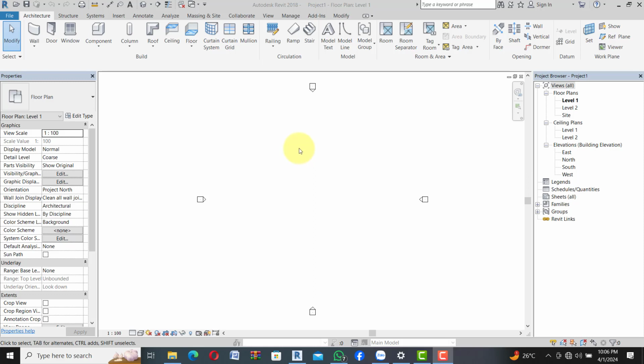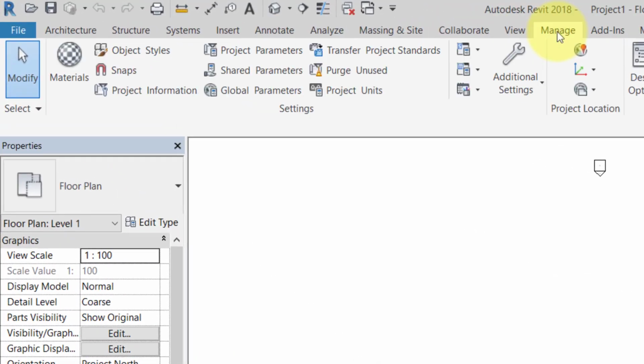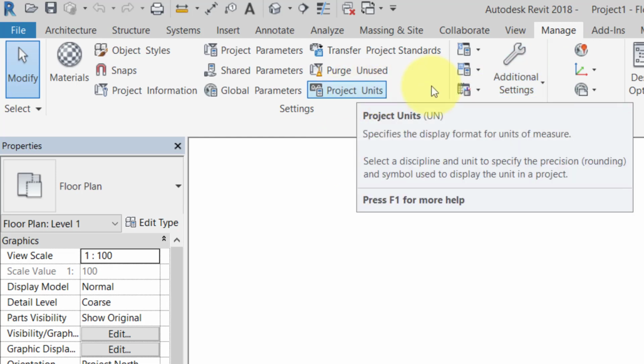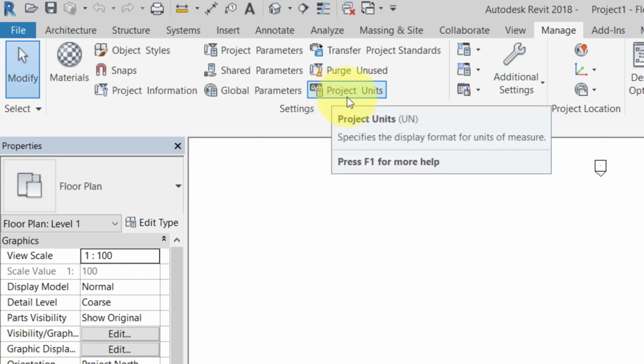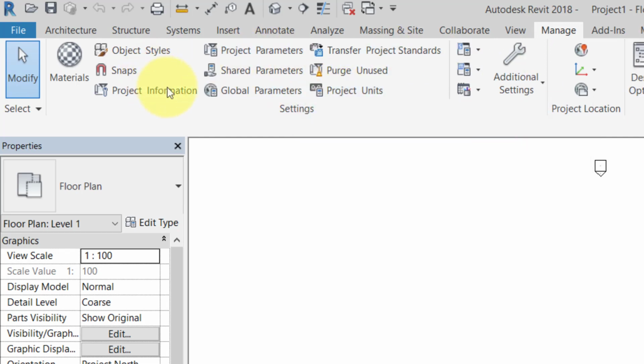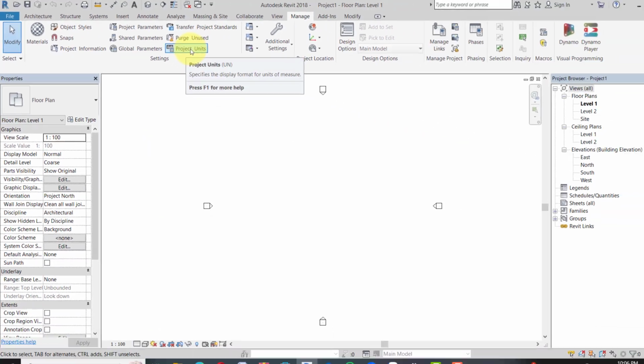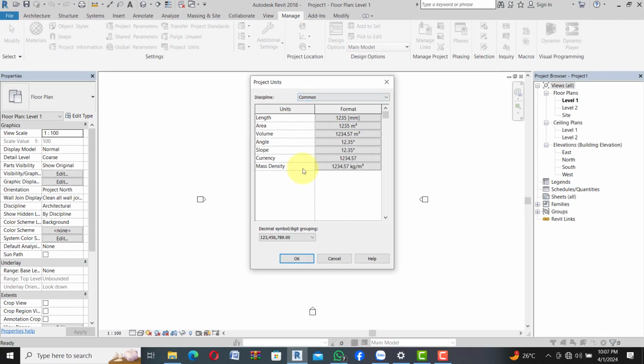So how do you set units in Revit architecture? You just go to Manage, okay? You go to Manage and then come to Project Units. So under the Manage tab, you come to the ribbon and search for Project Units. Okay, Project Units opens, and then we have the units and the formats. First we have length, area, volume, angle, slope, currency, mass, density.